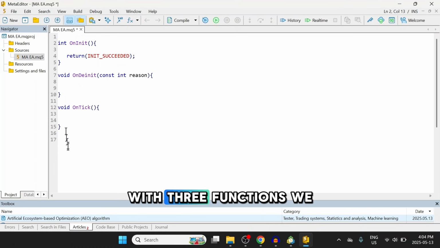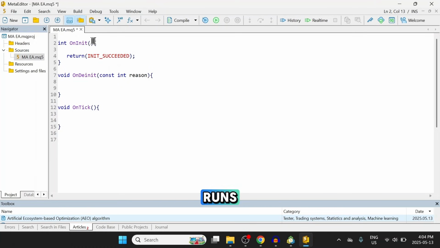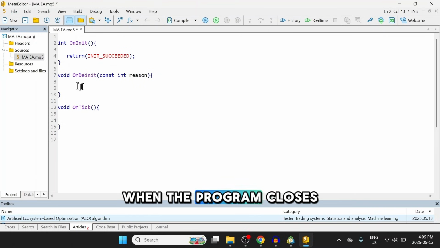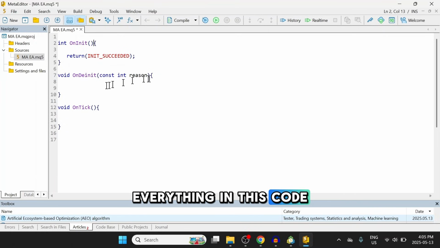So now we're left with three functions. We have the onInit function. This is code that runs when the program starts, everything within these curly braces. We have OnDeinit. When the program closes, everything in this code block would run.